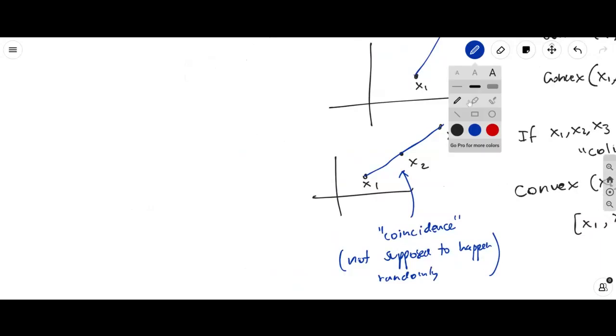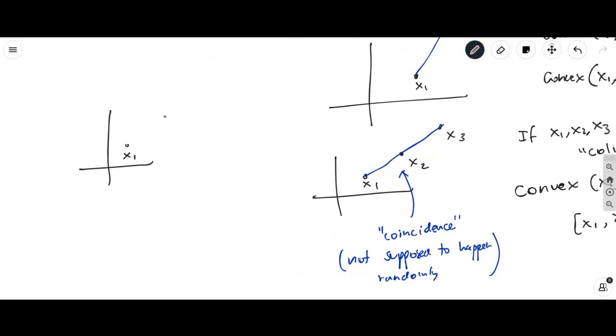Rather, what is supposed to happen is your points, x1, x2, x3, are not supposed to be part of a line. And then the convex hull would just be the triangle formed by all of them. So that would be the convex hull.